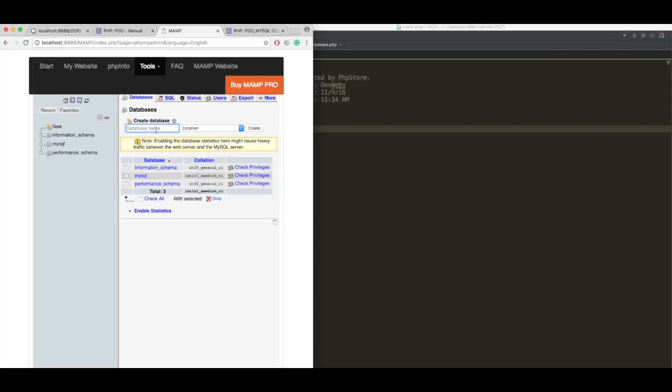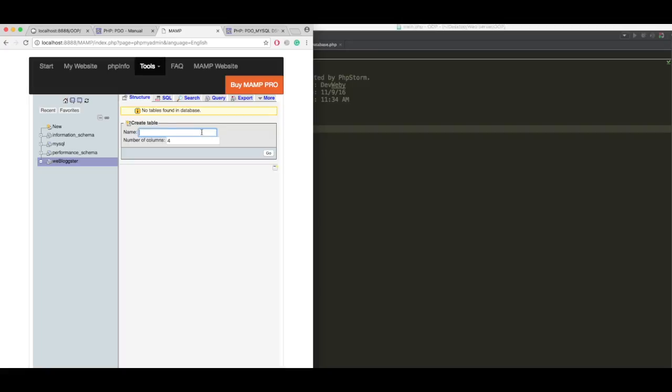Let's create our database. Let's pretend we are going to create a blog website. So I'm going to name my database Weblogster. Let's create. And for our table, I'm just going to write post. And in this case, let's just put 8 columns. And hit go.